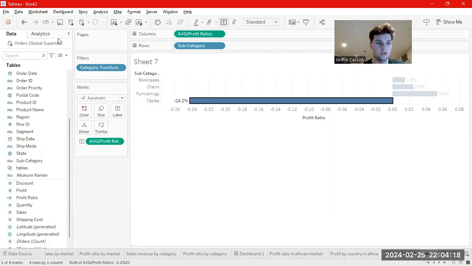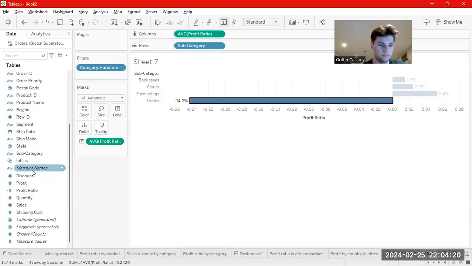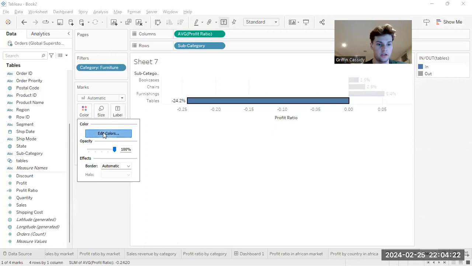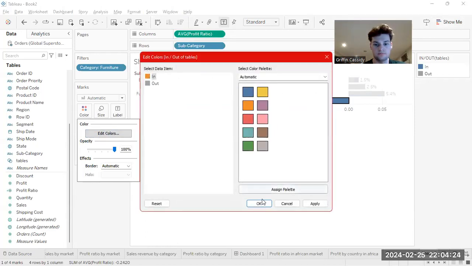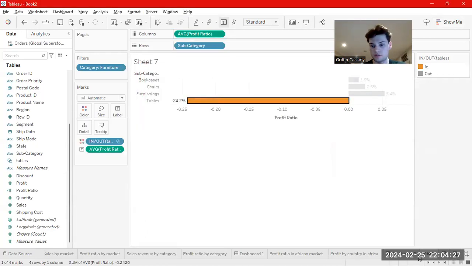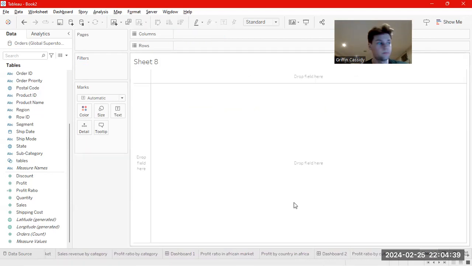So we'll create that, come here, tables on color, edit colors to orange, call this profit ratio by subcategory of furniture. And then we're going to need one more, which is negative profit of table by country.